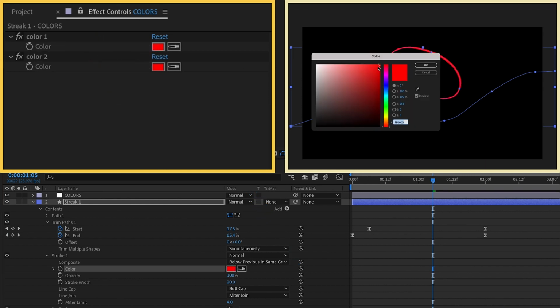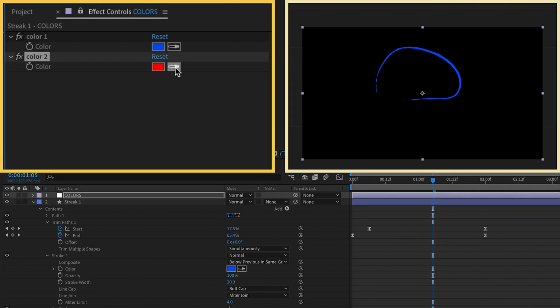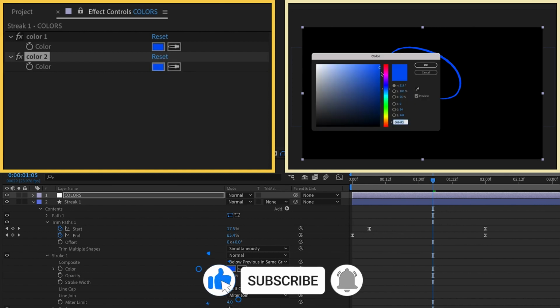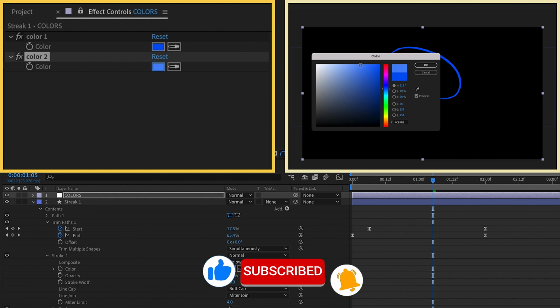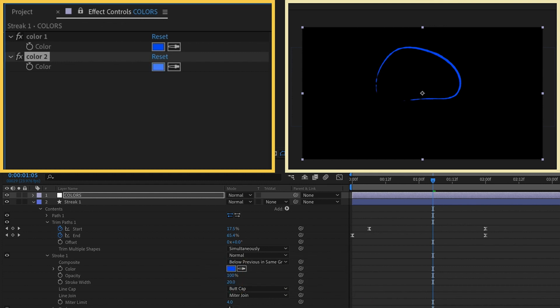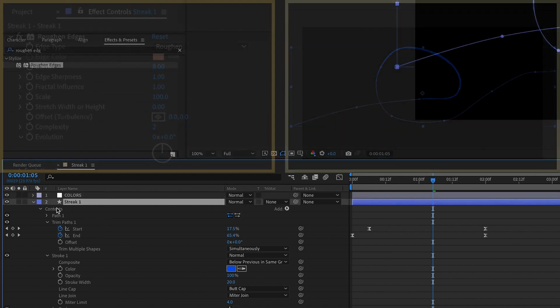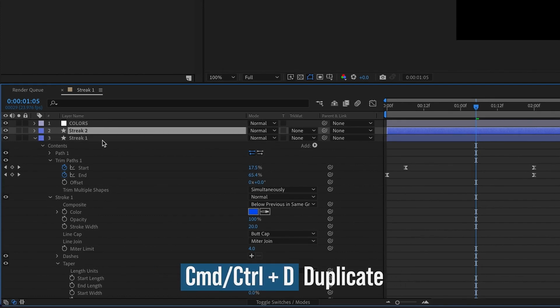Okay, and I'm going to go ahead and change this real quick. So I want my color 1 to be a blue, and you can make whatever color you want. And then I like to color pick my second color to my first, so it's the same exact color. That way I can kind of lighten it or darken it and have basically the same color family. Okay, and we will be using that color 2 here in just a bit. So let's go ahead and unlock that effects control. Let's take Streak 1 and duplicate that.